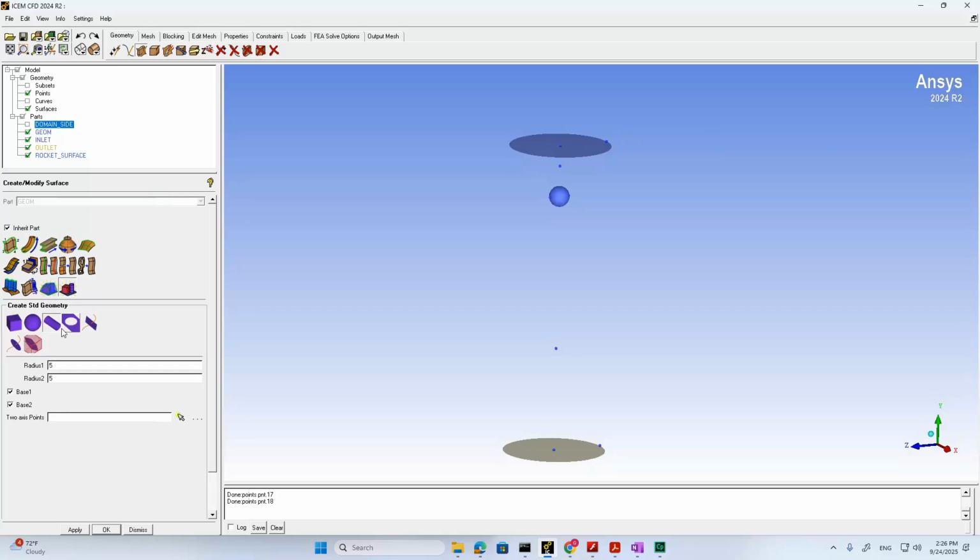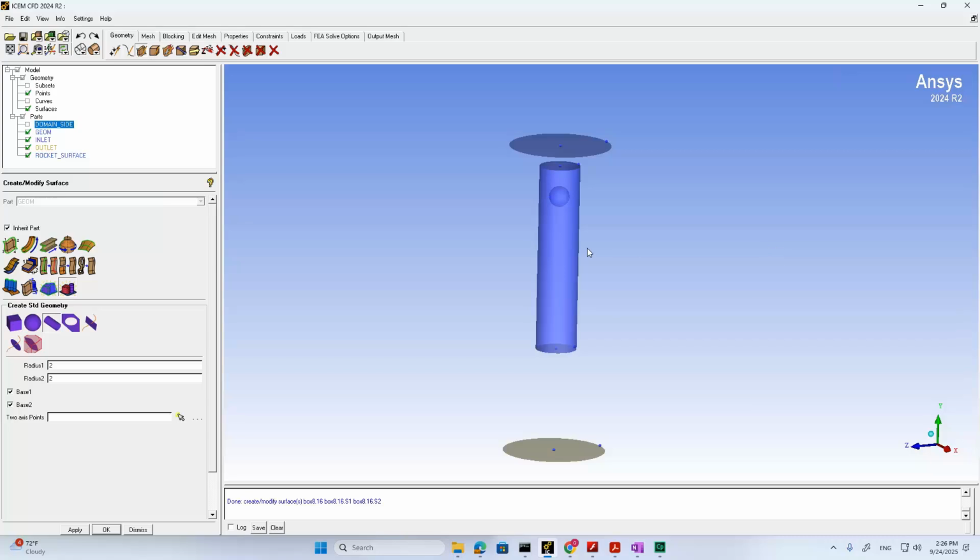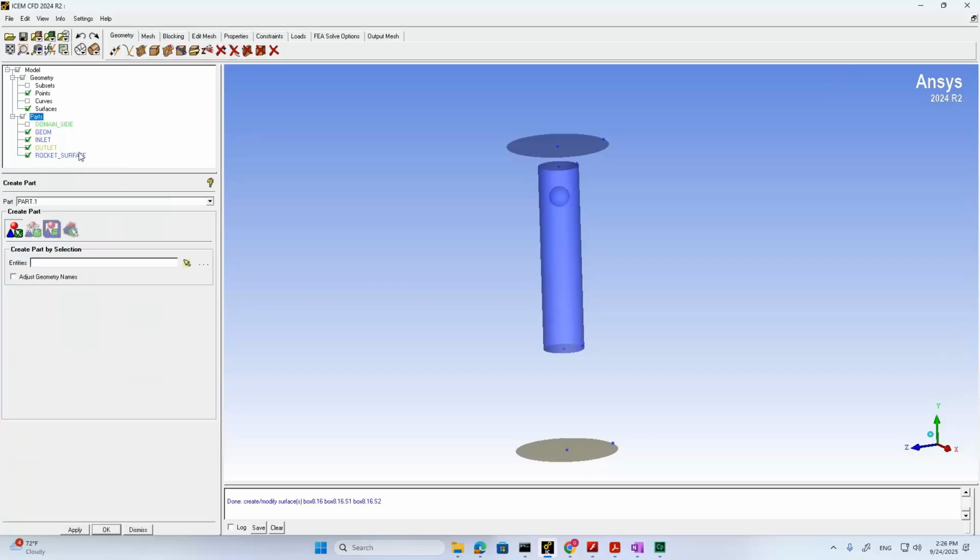Then I will create a cylindrical surface. Now the radius, okay, this is 1, so let me simply use 2. Then I select these two new points. Okay, a new surface is created, and I will create a new part for this new surface. I will call this part, how do I call it? Inner. Okay, whatever.